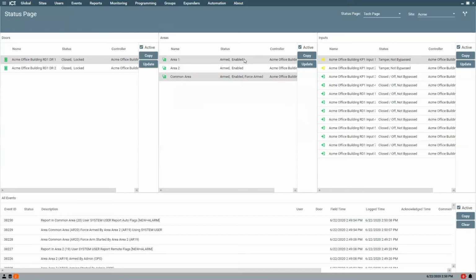It's called interlock areas or interlock doors, which means that only one area in a group would be able to be disarmed if the rest are armed, or in the case of doors, only one door in a group can be unlocked and open at a time. So the child area is kind of the opposite of that. It's more about getting areas to follow another area.